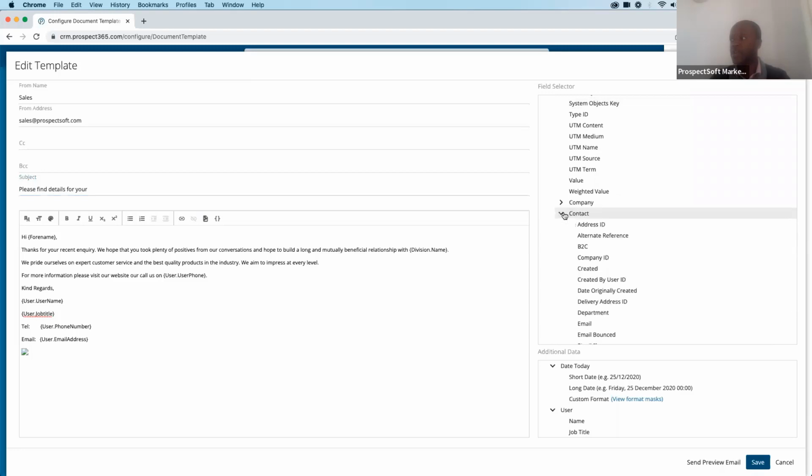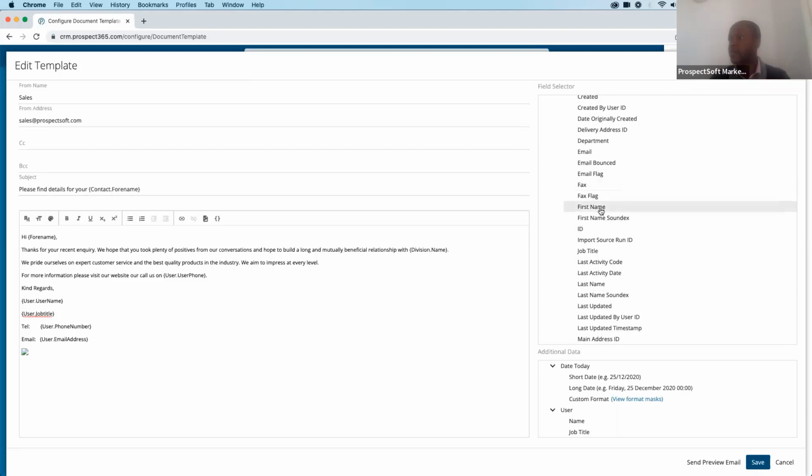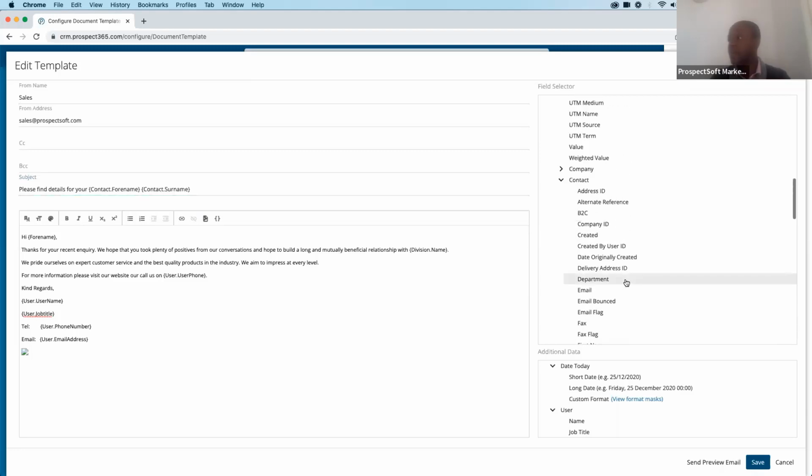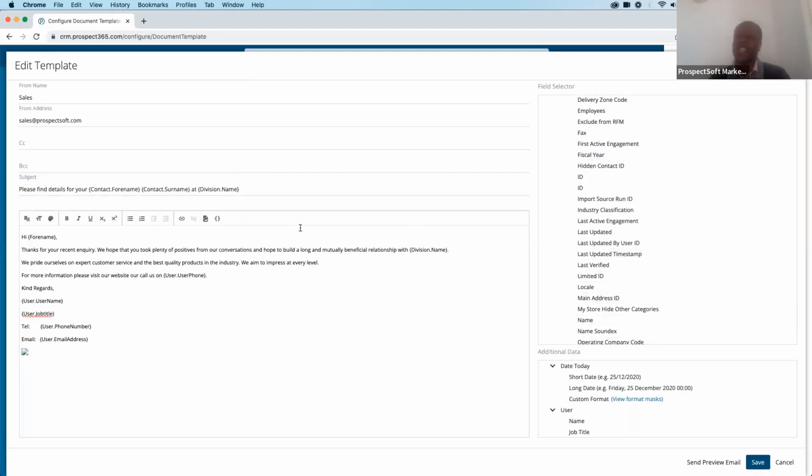So you could add the user's first and last name, and maybe even company name. The idea behind that is to make it less generic, something that's maybe going to get the user's attention and make them open that particular email. So that's an example of the merge fields that are available.